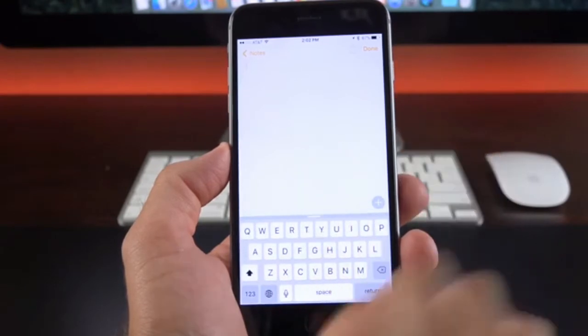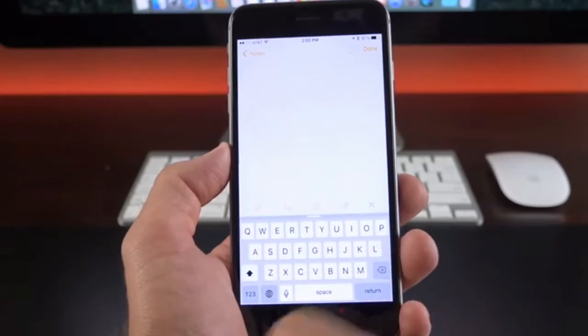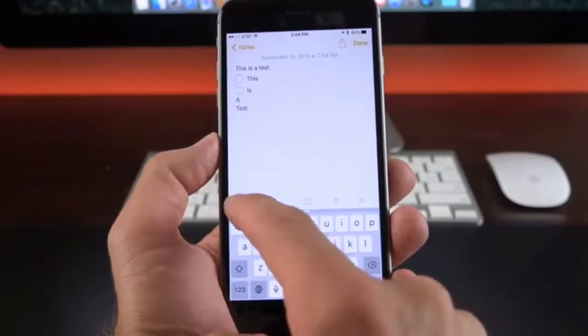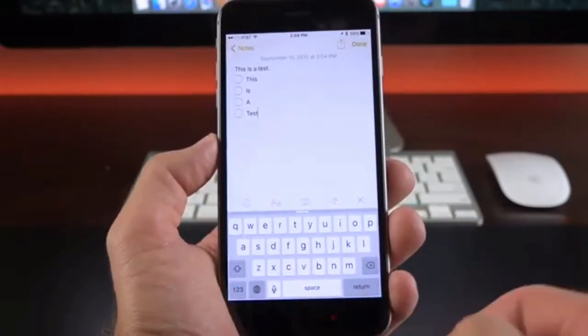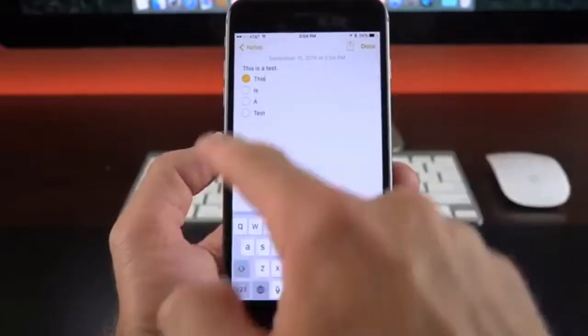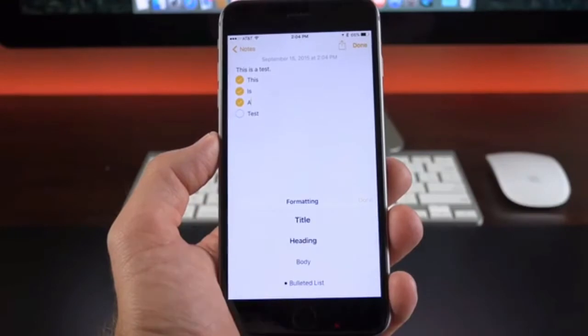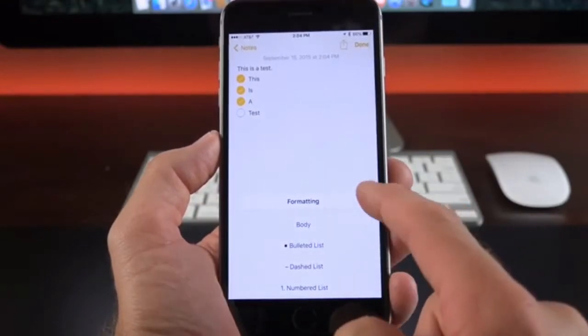So for the most part, it looks pretty familiar for the Notes app, but it doesn't really change until you open up some of your editing tools here. So one of the things we can do here is create a checklist. So all we have to do is go to a specific line of text and hit this little icon down here. And just like with the Reminders app, you can go ahead and select it to indicate you're done with that specific item. We also get several formatting options here. So we have title, heading, body, bullet list, dash list, and number list.